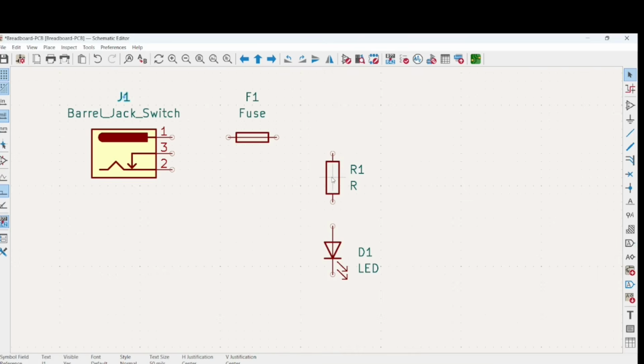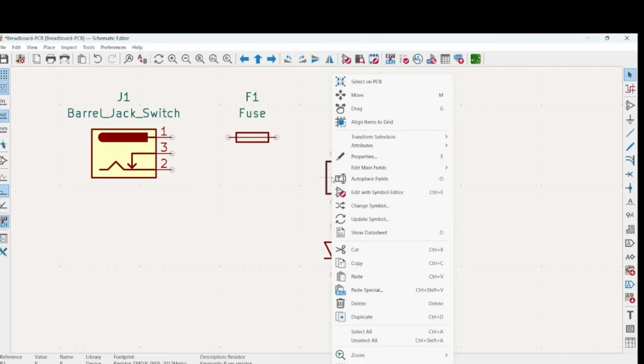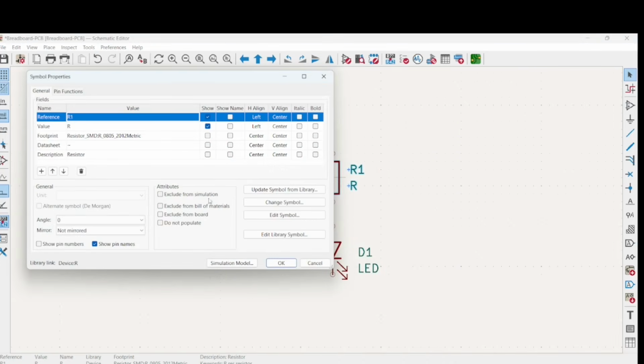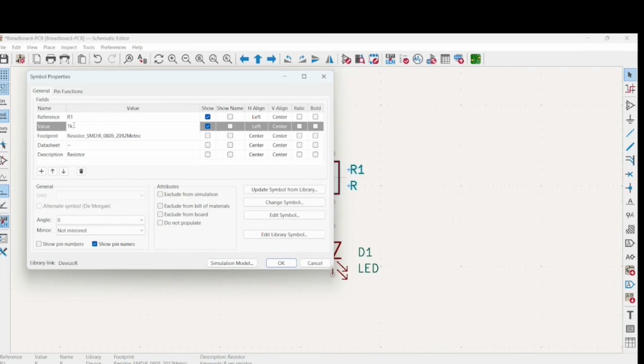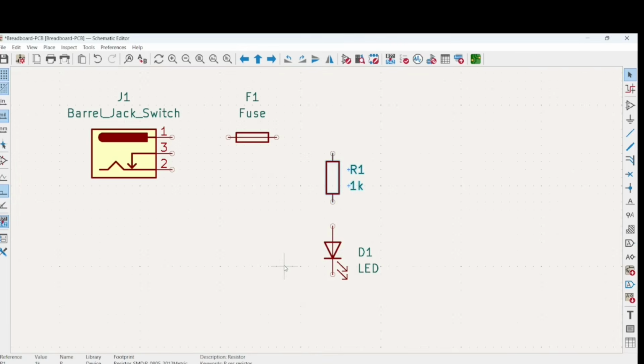For that, click on the resistor, right click on it and go to properties. Change this R to 1 kilo ohm and then click on OK. Now in the schematic we have R1 as 1 kilo ohm. Similarly, we have to change the value of the LED if you want.